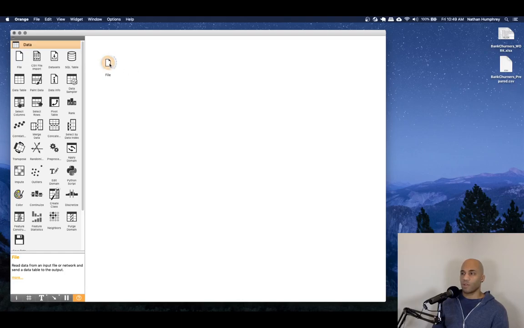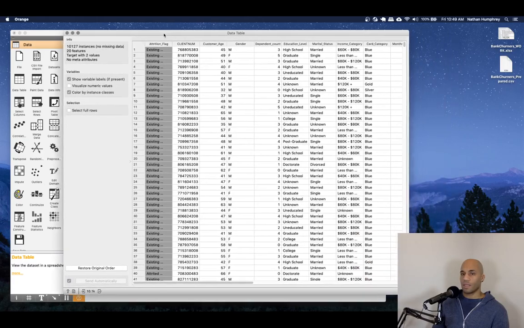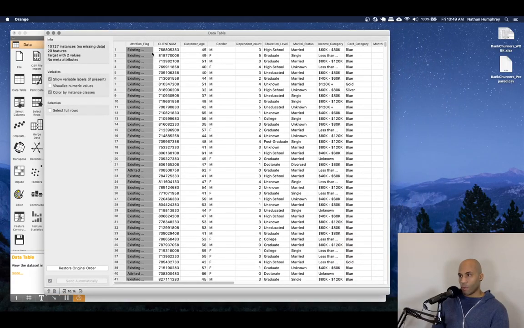Like I mentioned, we can already see that there are no missing fields. But one thing we might want to do is visualize the data as a table. So we can drop the data table widget in the workspace, hook our file up to the data table, and then open that up. And now we can see what we're looking at. Again, this is kind of like a spreadsheet view of the data set. We can see the number of instances, there's no missing data, 20 features, 1 target with 2 values. So our attrition flag has either existing customer or attrited customer, and those are the 2 values.